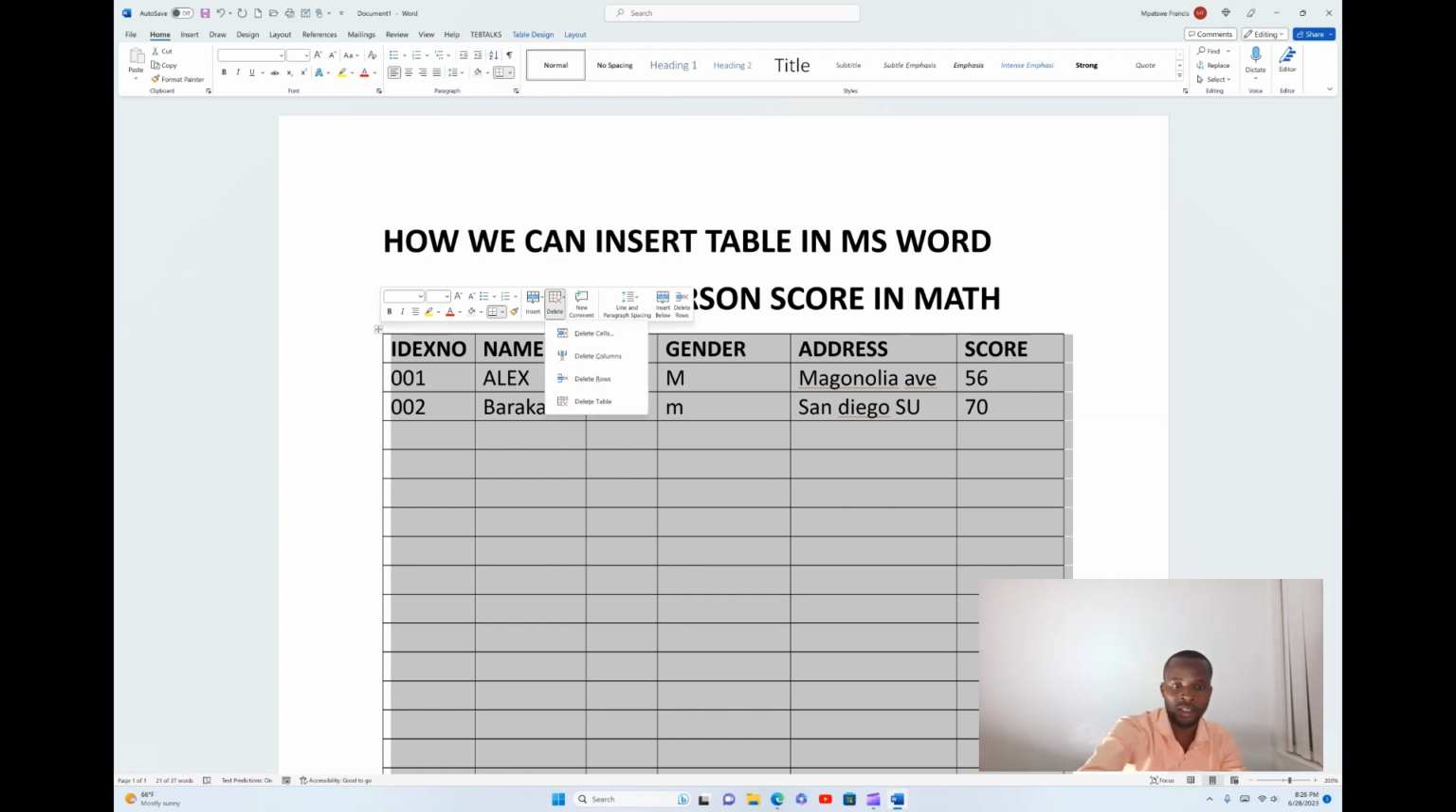When you select delete, you get the option: do you want to delete cells? Do you want to delete columns? Do you want to delete rows? Or do you want to delete the entire table? So it's up to you to know what you want to delete, because a table is made up of cells, columns, and rows. A cell is the intersection of columns and rows. Columns are the vertical lines which move from top to bottom, whereas rows are horizontal lines which move from left to right. And a table is the combination of all the cells, columns, and rows.